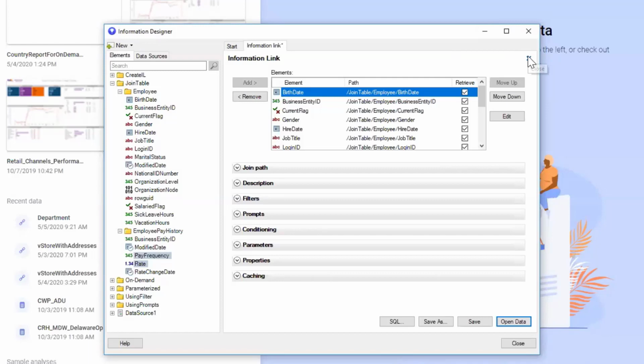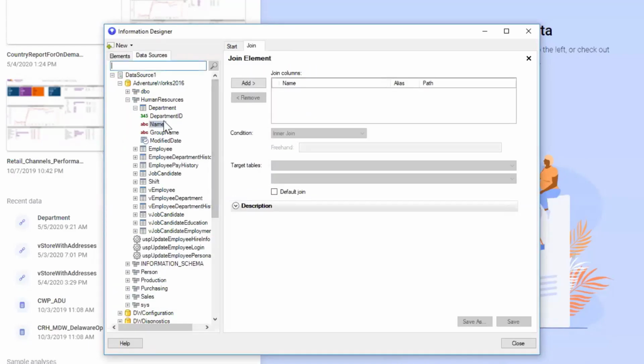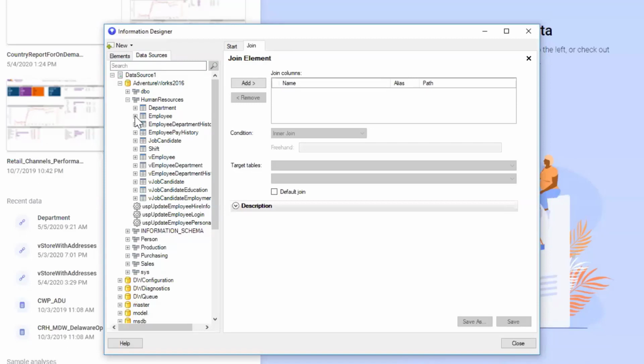So how do we create joins? To create a join, you would come to this start tab, and then you would click on this create join. When you create a join, you need to locate your tables of interest. In our case, it's the employee table and then the employee pay history. And I mentioned that I would use business entity ID as the matching column.